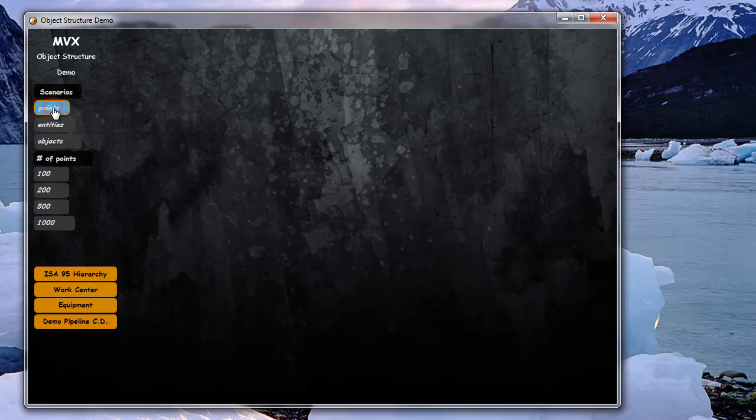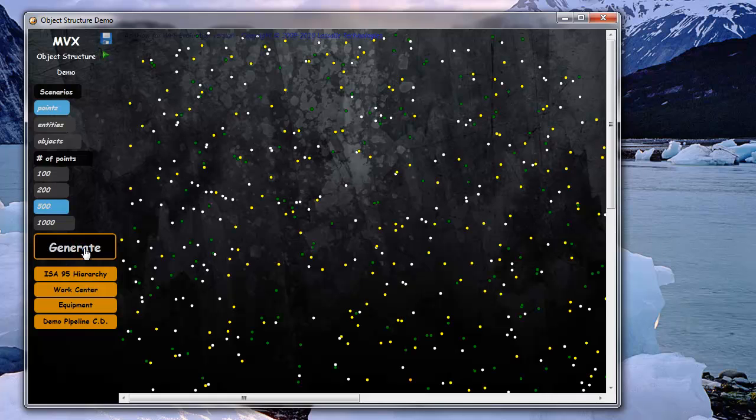The application you are seeing is a small demonstration of this premise. It displays the same underlying data in the form of points, entities, and objects. First, let's generate a set of information and display it as points. There's lots of information, but it's difficult to see how it's all related.